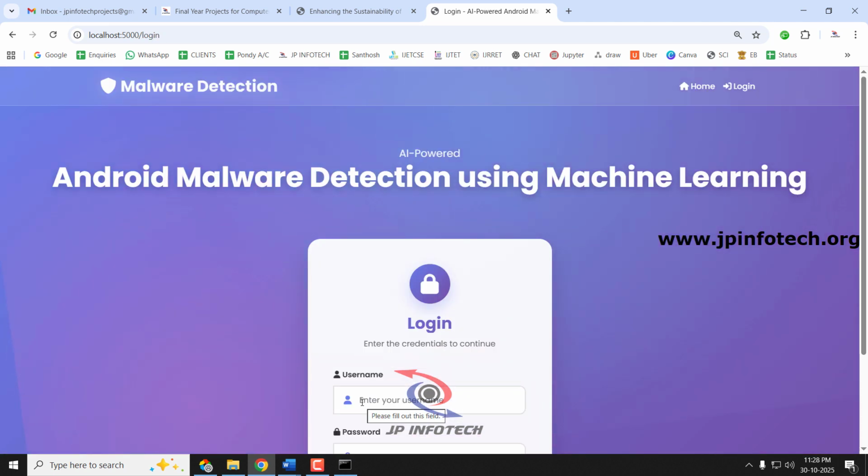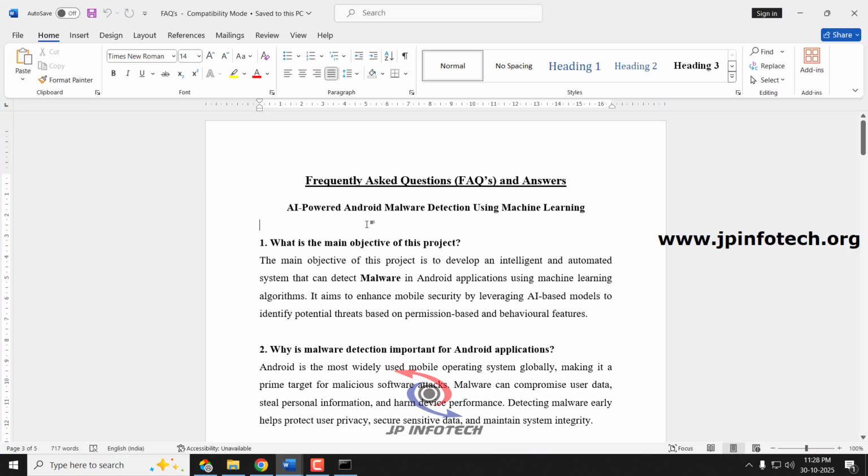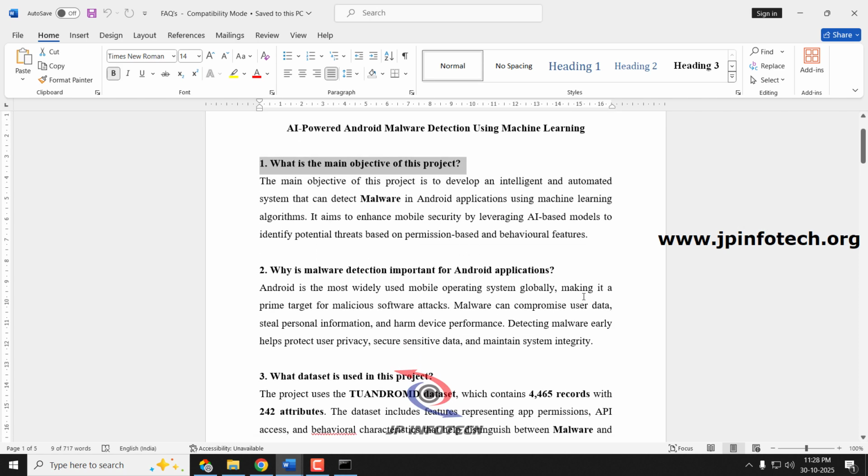So before completion, let us see the frequently asked questions for this project. The first question is, what is the main objective of this project? The main objective of this project is to detect malware in Android mobile applications, to enhance mobile security based on a machine learning model.